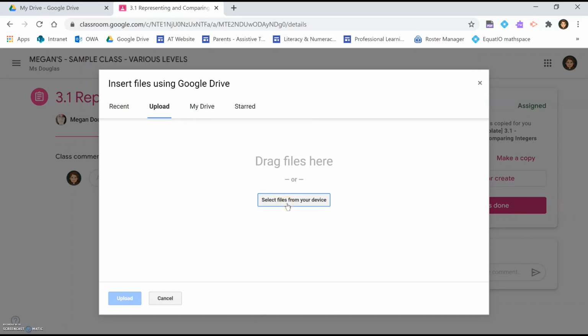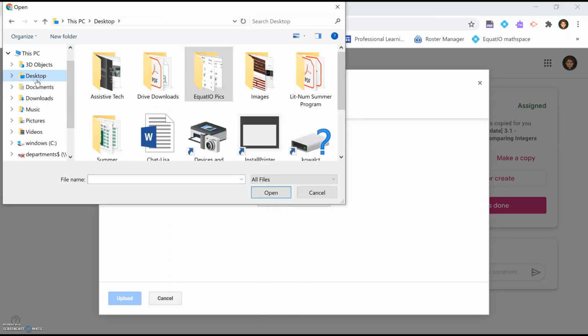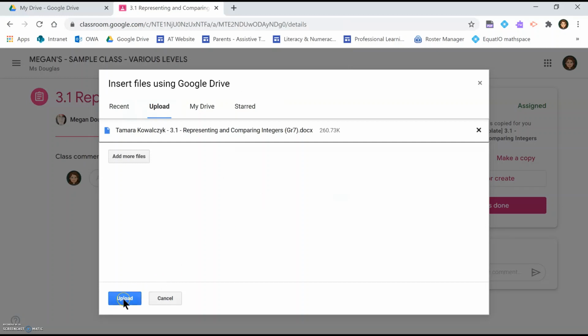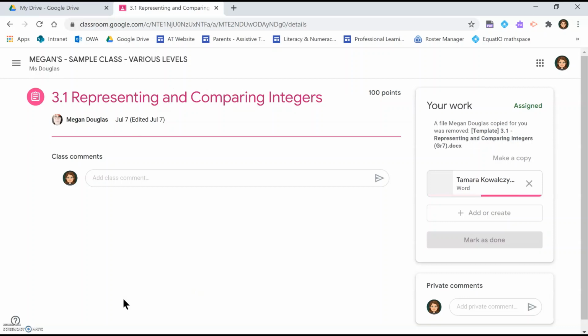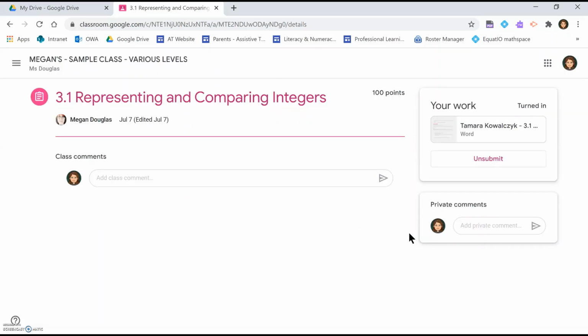And I'm going to add or create a file. And I'm going to upload a file from my device. And remember that I saved it onto my desktop. So here is the file that I saved. And then I can just upload it. So once it's uploaded, I can just click Turn In. And it says right here that I'm going to turn in this attachment. So that's one way that you can do it.